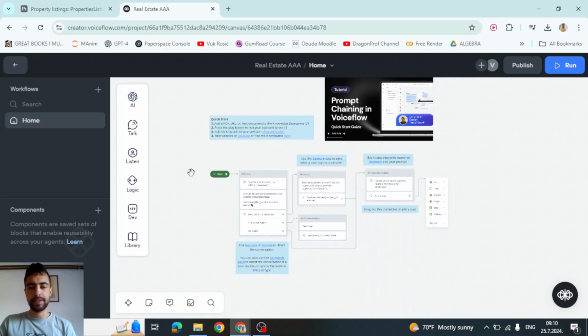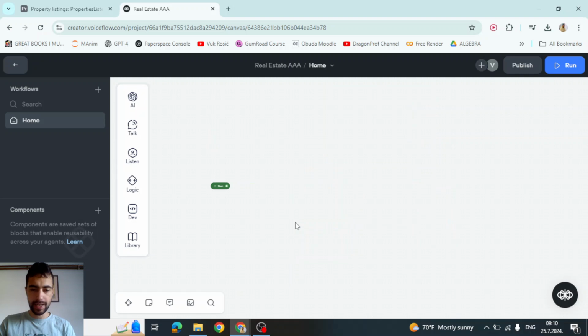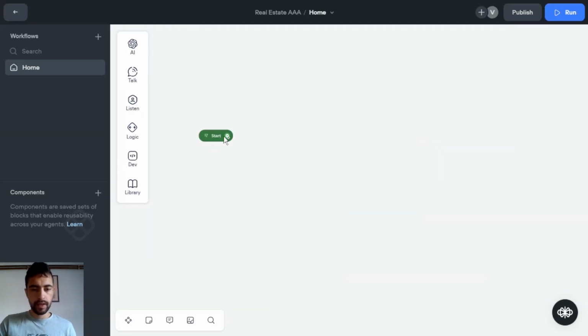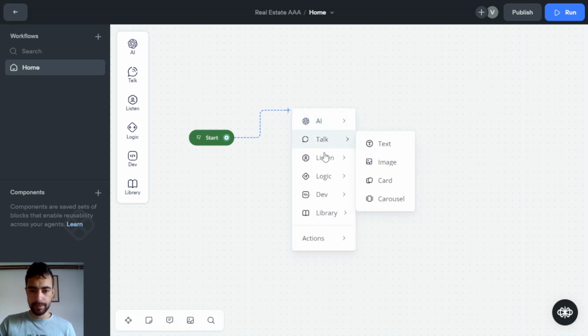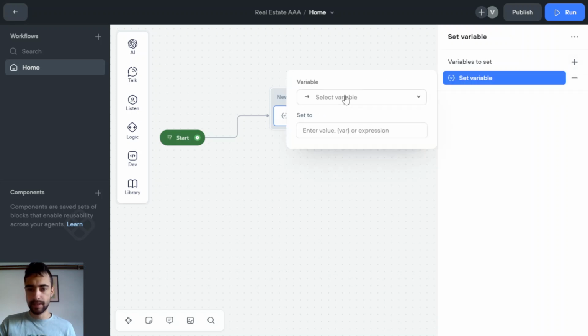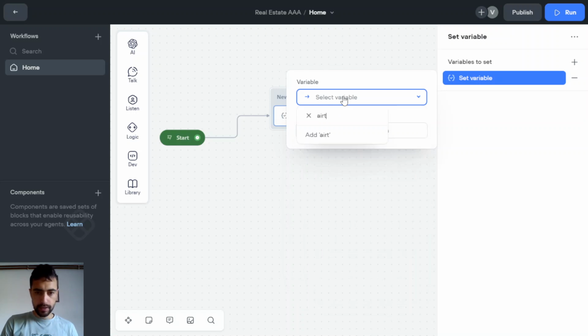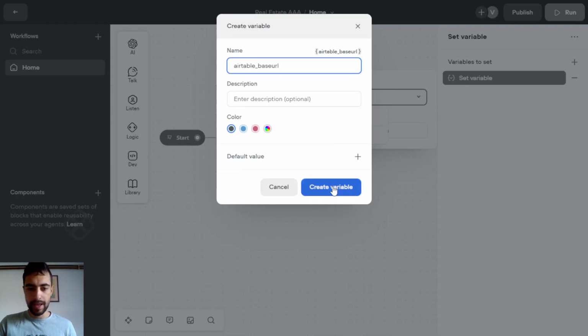Let's first connect Airtable to Voiceflow. So I will hold Shift and select all of this on my screen, and I will just delete. Then I will go here. I will pull this, and I'm gonna say logic set, and then variables to set, click plus, and select a variable. I'm gonna say Airtable underscore base URL, and I'm gonna say add this variable to create it, and create variable.